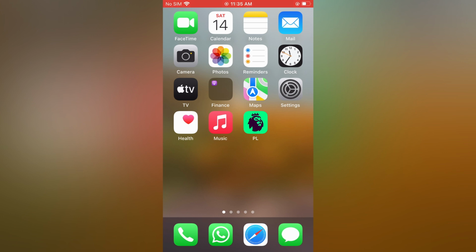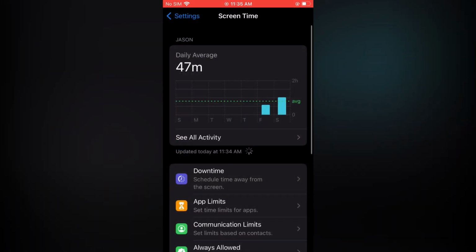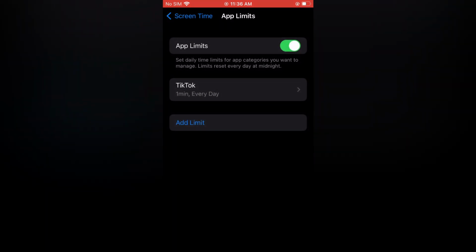The first thing you need to do is open settings. Once in settings, you are going to tap on screen time. After selecting screen time, you are going to tap on app limits. And from here you are going to ensure that app limits is toggled on. After you have toggled it on, you are going to tap on add limit.